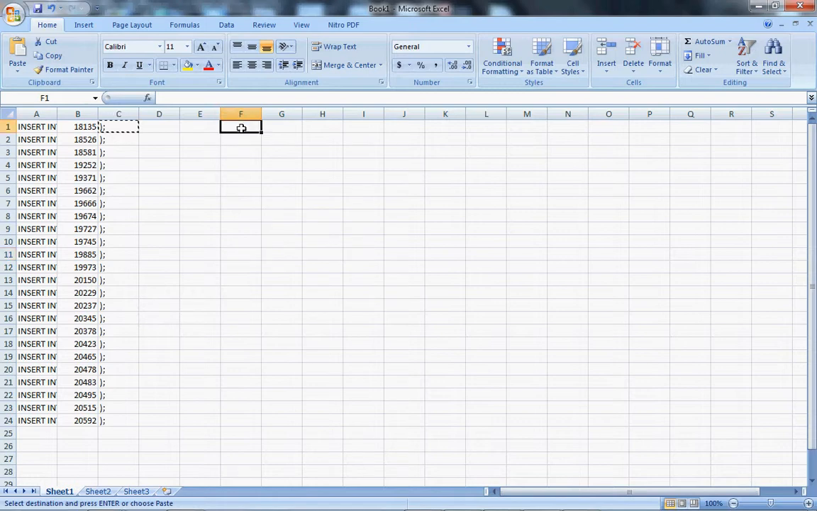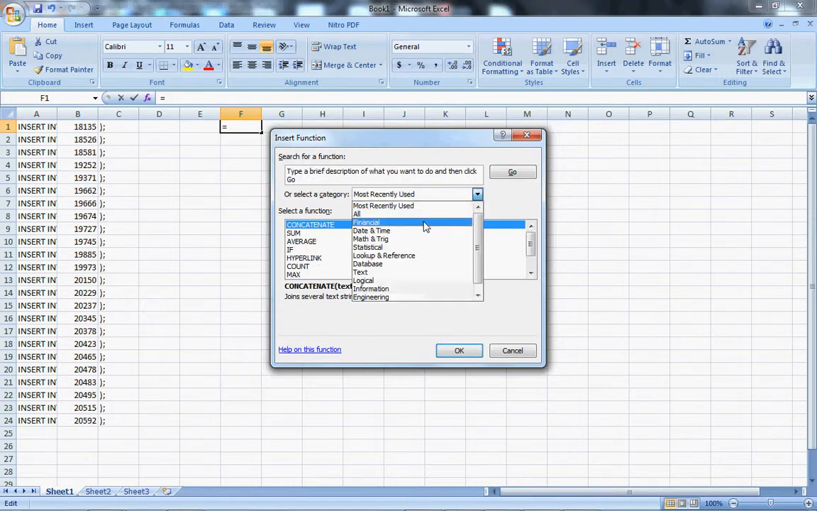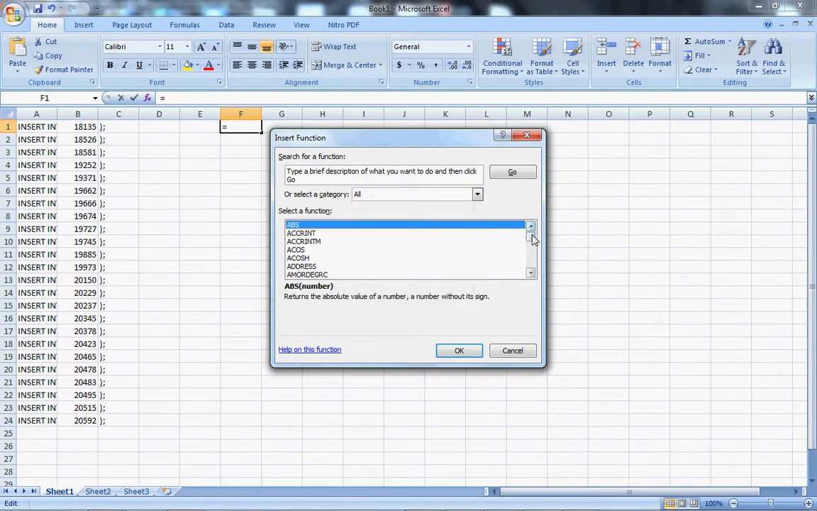After clicking this field, click the function button and look for the concatenate function. It will appear here among the most recently used because I've used it. But if you don't find it, by default the category is All, and in All you can see the concatenate function. If you can't find it here, you can just type the keyword concatenate, and then you go.